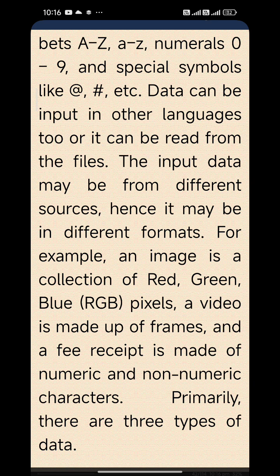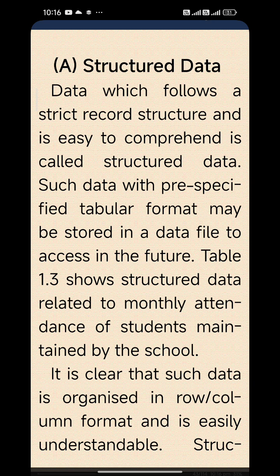Primarily, there are three types of data. A. Structured data. Data which follows a strict record structure and is easy to comprehend is called structured data.